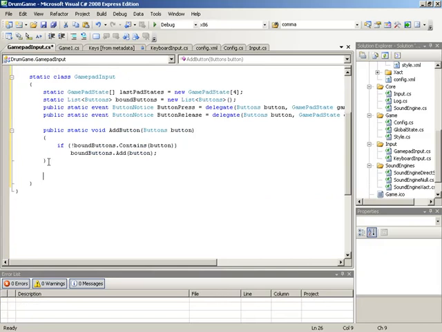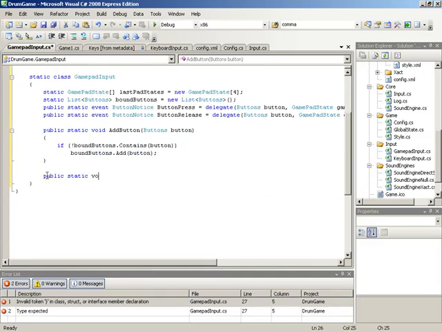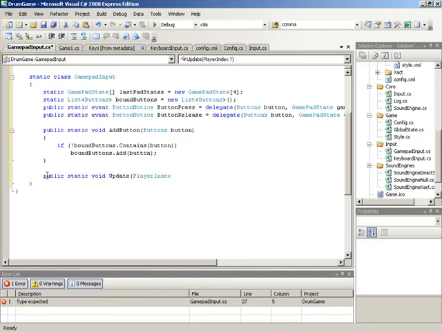Now, the one last method we need is our update method. So that way, update by update, we can recheck the state of all of our gamepads and see if any of the known buttons have changed in state. So we'll put together a public static method with a void return called Update. Now, one thing we do have to do differently here for gamepads is Update will need to be told what gamepad to look at when it goes to check the state. So we're going to take in a player index parameter.